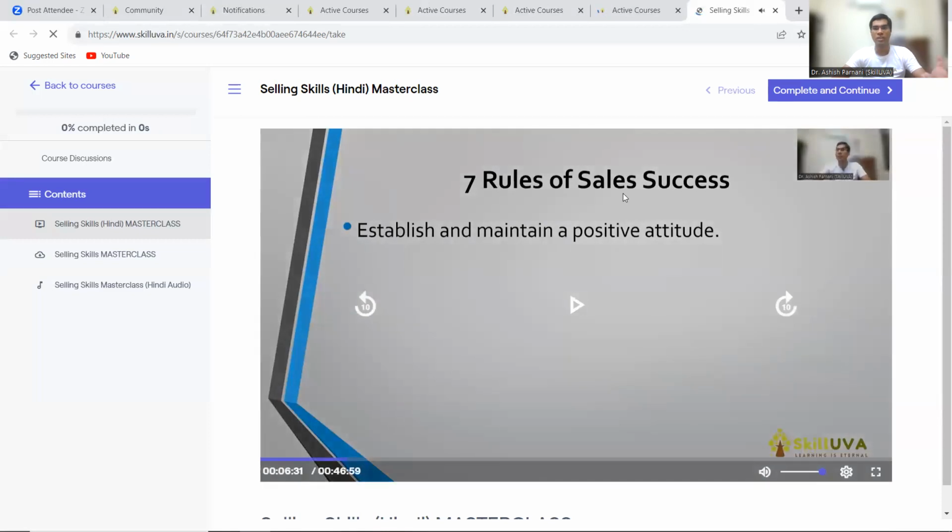And so as you can see, you can hear it. This is in Hindi. On the left-hand side, you have some downloadable resources. You have some Hindi audio also. If you don't have time to watch the video, you can use the audio as well. So this is about the SkillUVA masterclass.